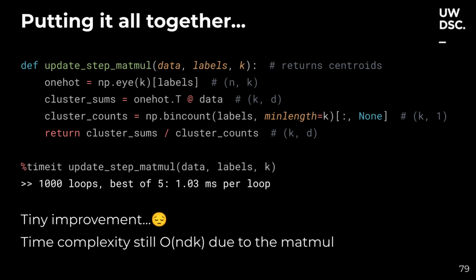The previous solution had enough parallelization in terms of how the Boolean mask was computed and the mean was computed. And so we get a slight improvement, but it's still not so huge. And the overall asymptotic complexity is about the same as what we had before.